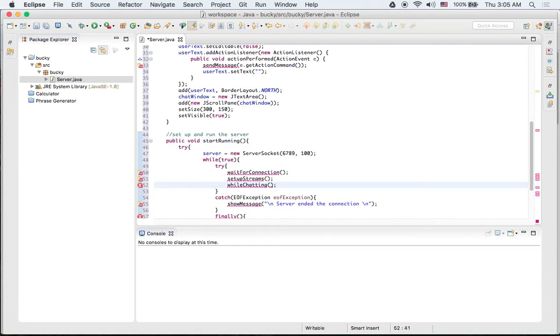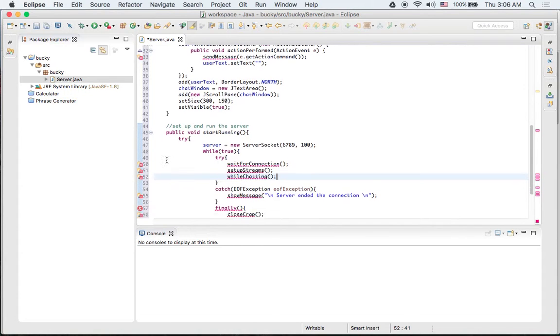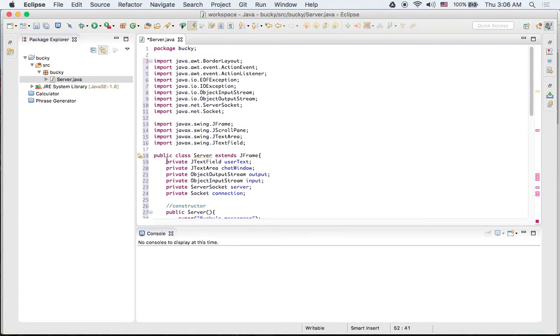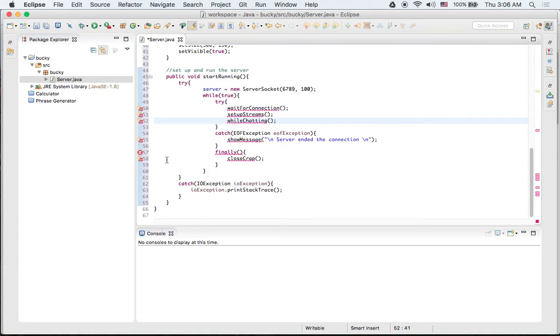So again, essentially what this entire program is going to do is first start up and wait for someone to connect to it. The next thing it's going to do is, once it's connected, set up a connection or a stream between my computer and someone else's computer. And the last thing it does is, when two computers are connected, then of course you want to be able to send messages back and forth to each other. So that's why I'll have to code this whileChatting method, and I'll show you guys how to do that.